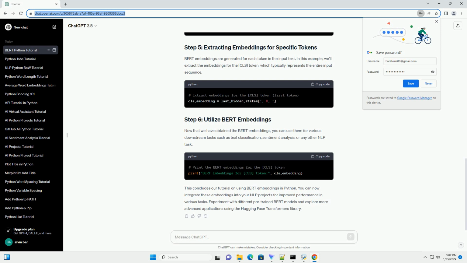This concludes our tutorial on using BERT embeddings in Python. You can now integrate these embeddings into your NLP projects for improved performance in various tasks. Experiment with different pre-trained BERT models and explore more advanced applications using the Hugging Face transformers library.